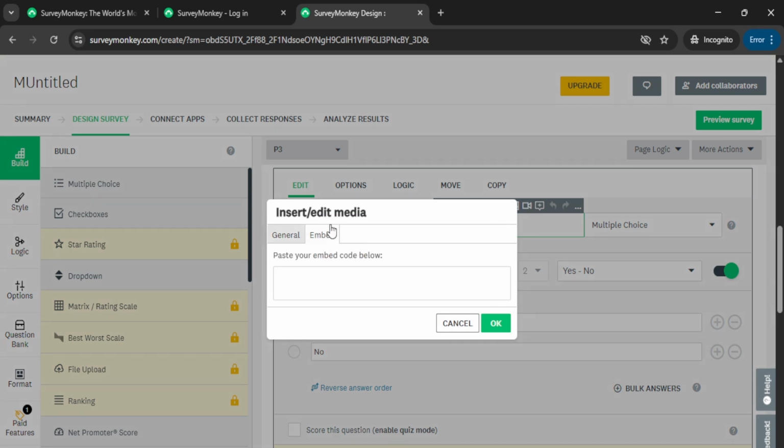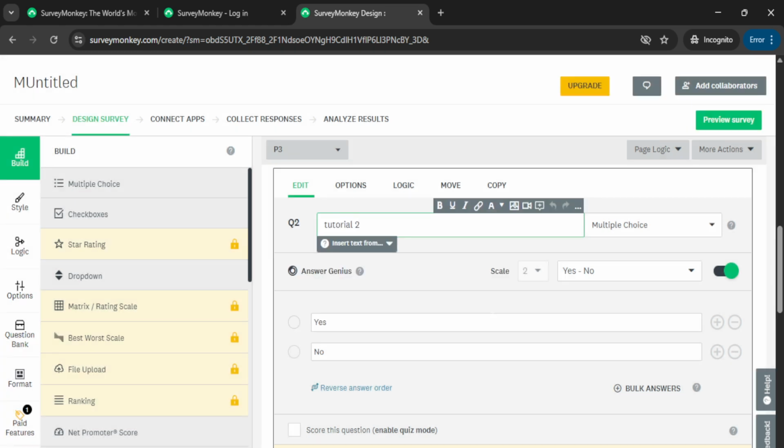You'll see an embed button within the video section. Click it. Paste the embed code of the video you want to use into the designated field. Remember, this code can usually be retrieved from video hosting platforms such as YouTube or Vimeo by selecting their share or embed options. Finally, once you're satisfied with the video's placement and any additional adjustments, click OK to confirm. Your video is now embedded in your survey, ready to be viewed by participants as they proceed through your questions.